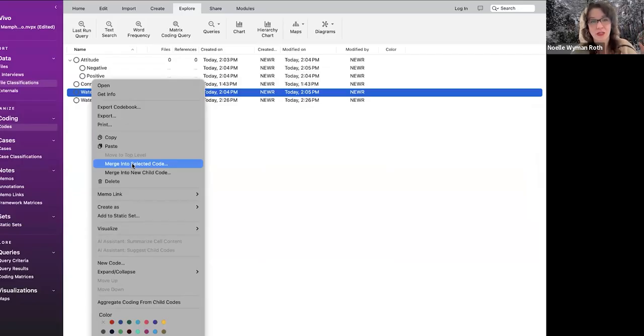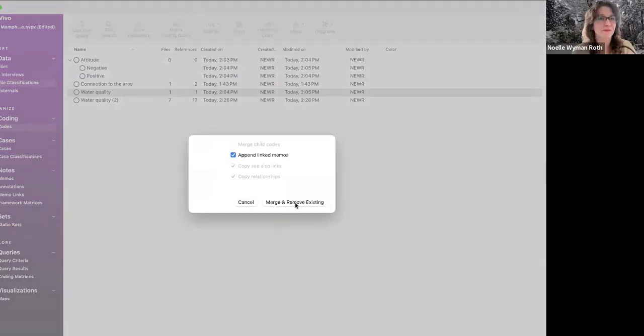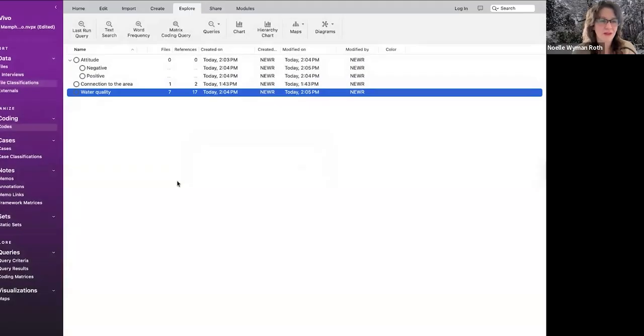And for reasons, again, unknown to me, in Mac you can't cut and merge. You have to copy and merge. But I do have a hot tip for you, which is if you hold down the Option key in this view, it adds this option, merge into selected code, removing original. That's what I want. It's not intuitive. So when you right click on the one that you're putting it into, after you've copied the original code, you hold down Option. It will say merge into selected code, removing original. One of the developers taught me that.